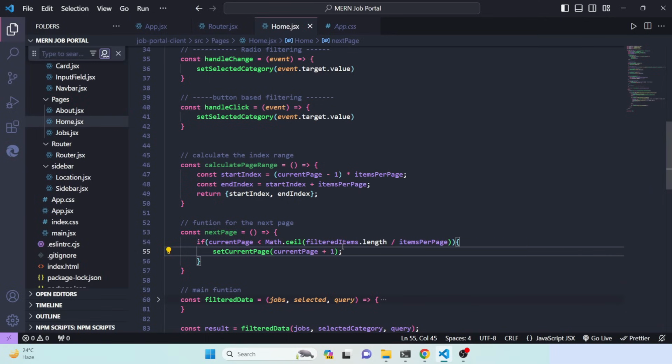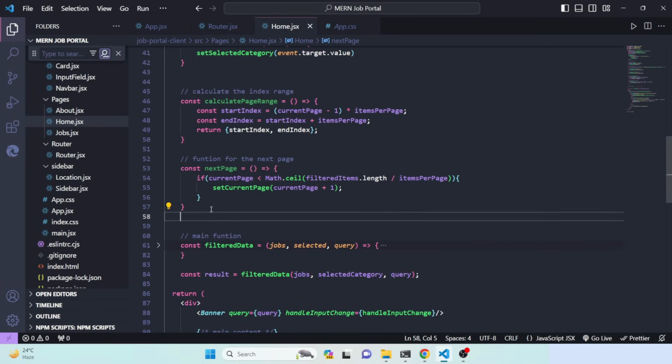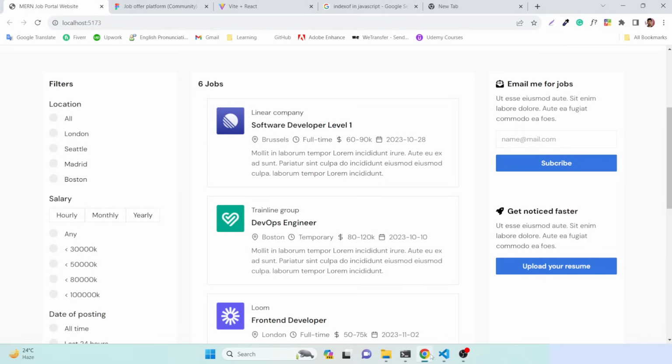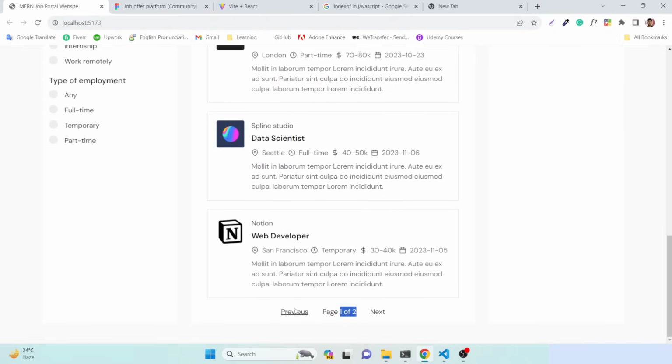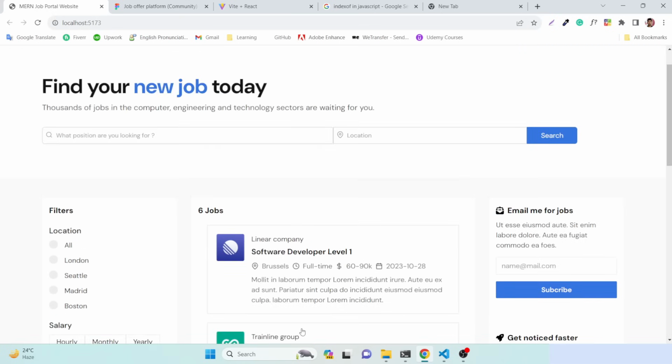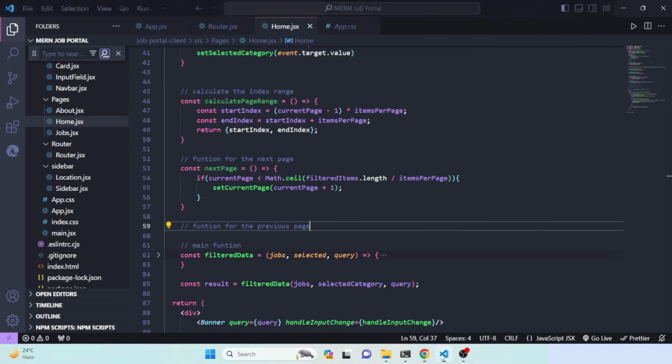Okay, so next, the function for the previous page. Look, here you can see the previous button, and if you hit it, then page 2 will open and then go back to the first page. So that's it.